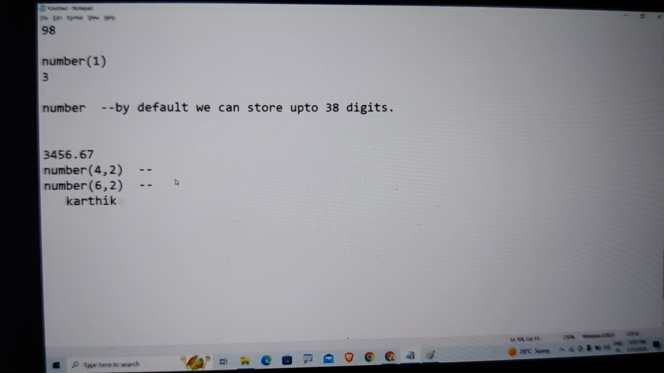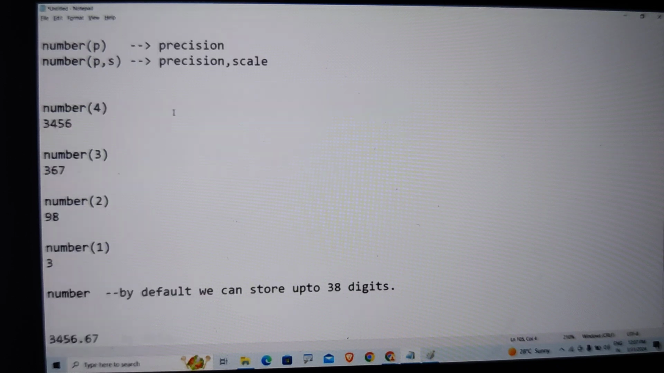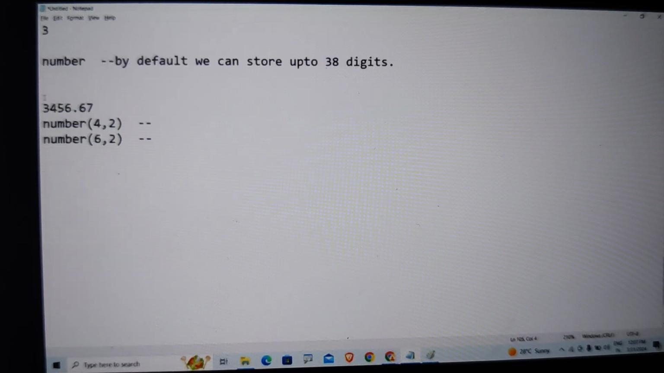Excellent. Some people are getting confused: Sir, 4, 2 or 6, 2, which one do I need to take? This is what is tricky in SQL. If you know these points, the remaining things are very easy. In case of numbers, what is the total size? Don't consider the decimal point. Total size is 6. Among the 6, how many are scale? 2. You can remember this is the correct answer.